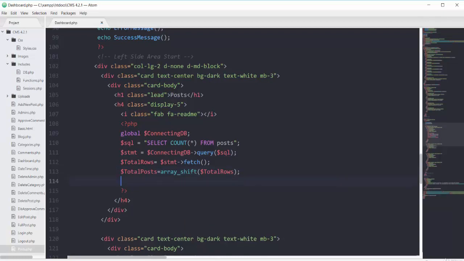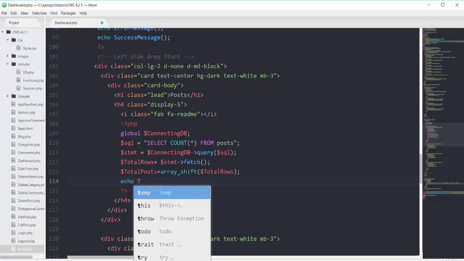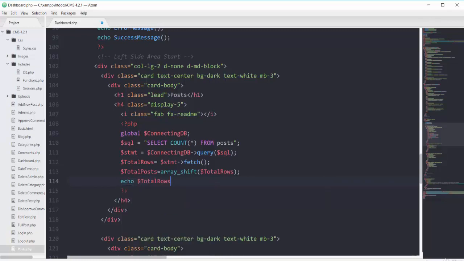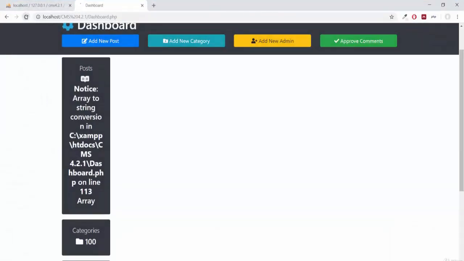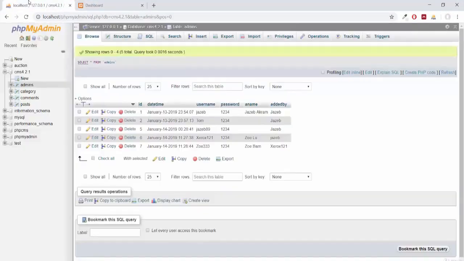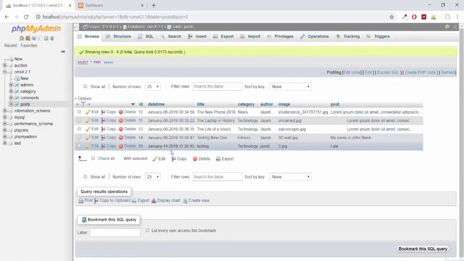So now on the next line, if I echo this total posts, refreshing my page, you can see we have total 5 posts. Let's confirm from our table of posts. You can see we have only 5 posts, 1, 2, 3, 4 and 5.